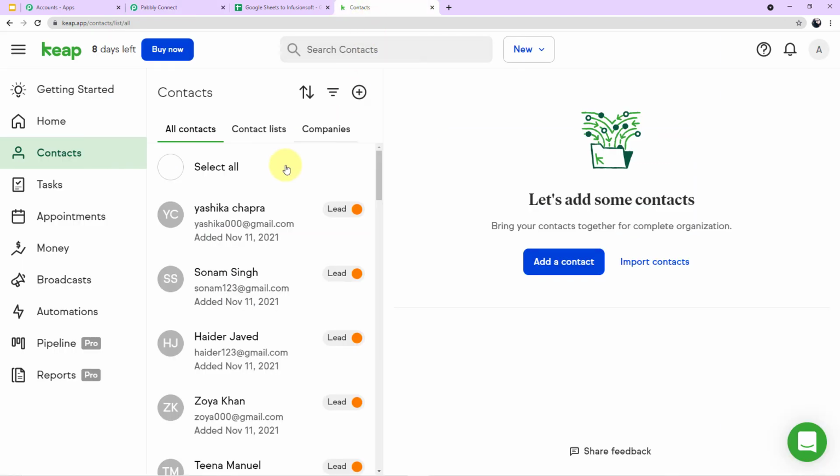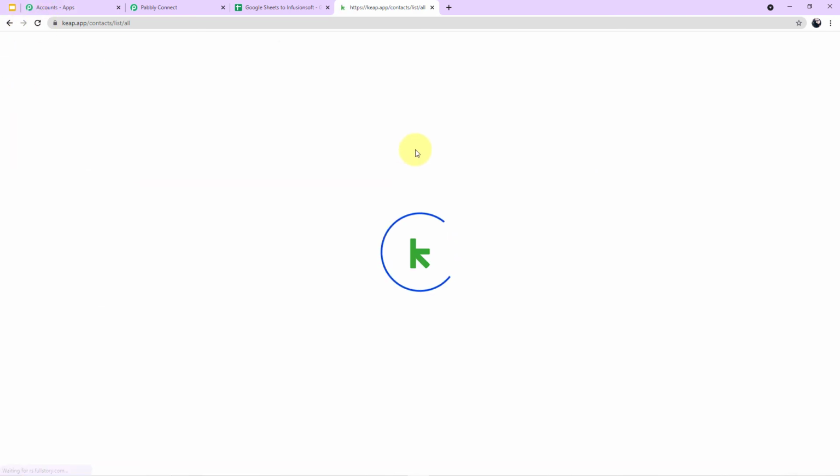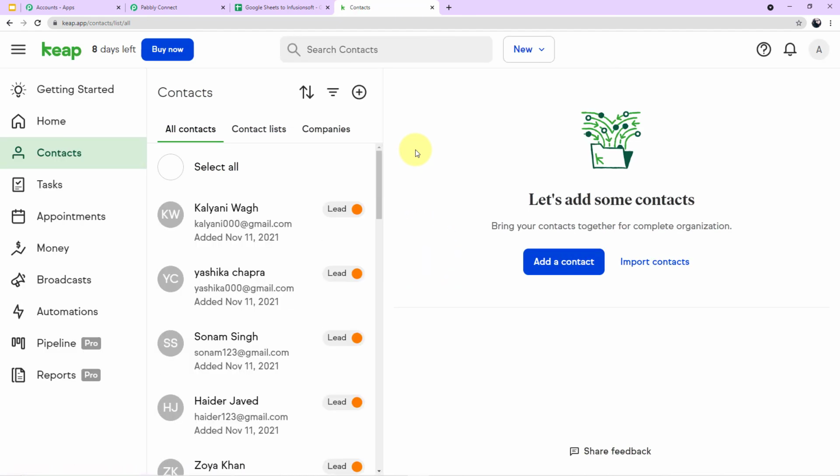Now let me take you to my Infusion account here. We'll wait for some time or we will refresh the page. And we will see if the contact has been added automatically here or not. Yes guys, you can clearly see the contact with the name of Kalyani Wagh and the email ID has been added here and the date has been updated automatically.